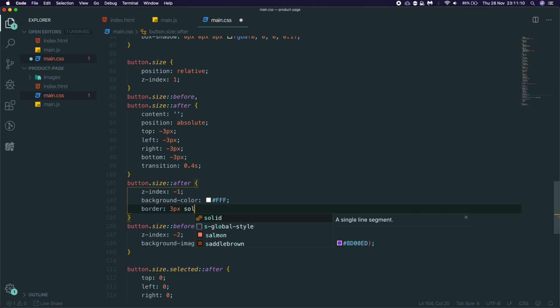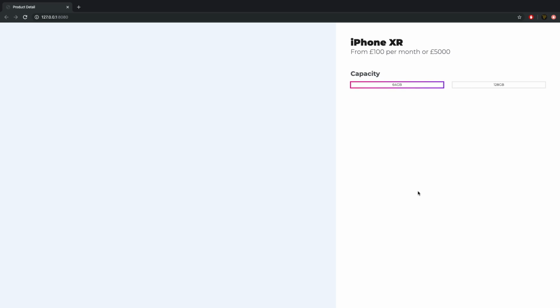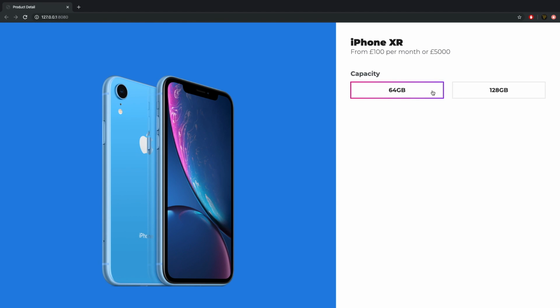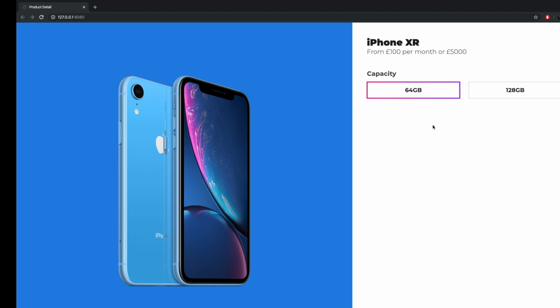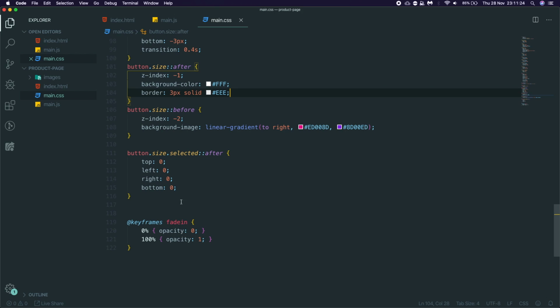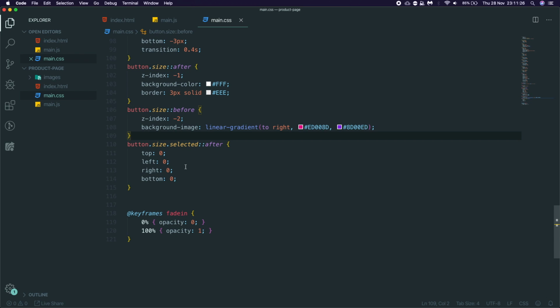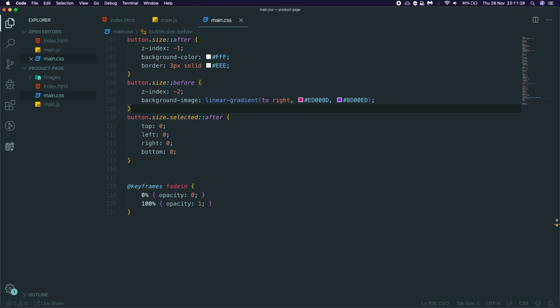It's going to be 3 pixels solid EE. Was that always there? Oh, maybe it was. Maybe I'm just losing my mind. So we've got that now. And that's all we needed for the button size. Now we just need to animate when we click between them.